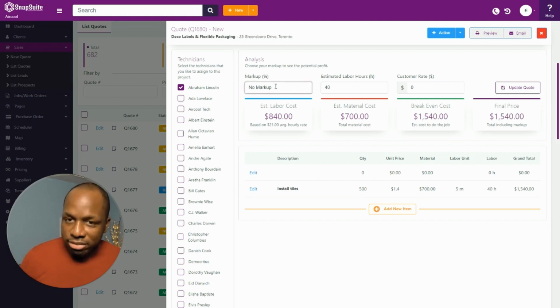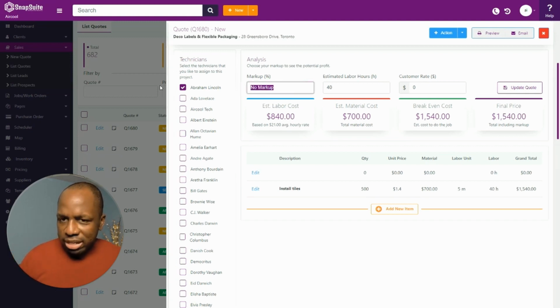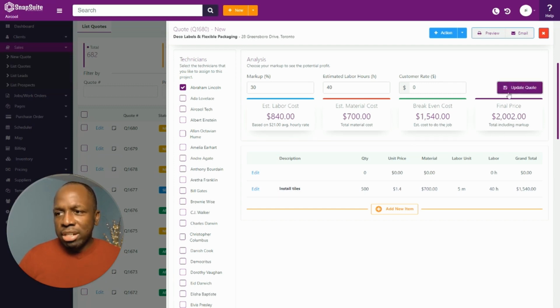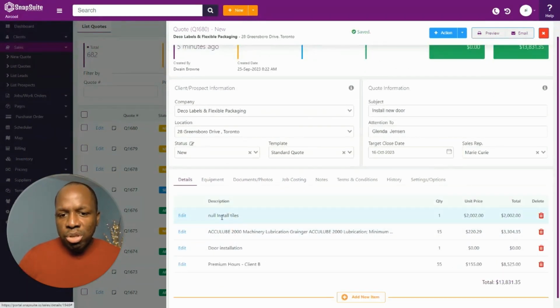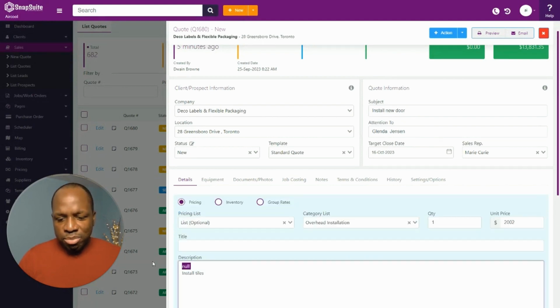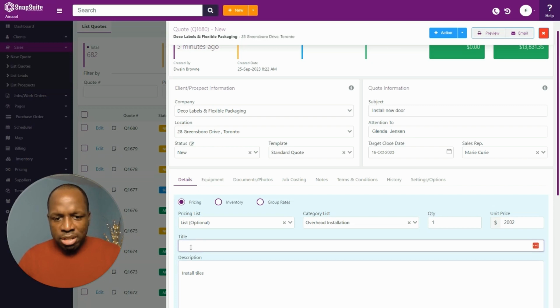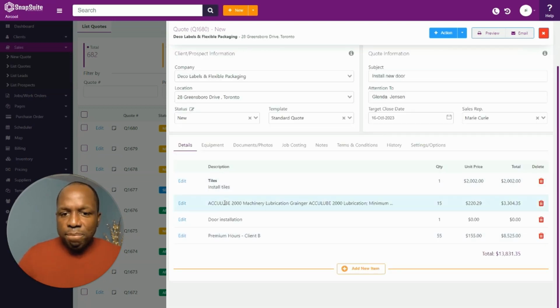Now I could say, I'll tell you what, let's do a 30% margin on this job. And now I know I need to quote at least $2,000 in order to get this job added correctly. I can now take this line item, install tiles, click on update code, and it will actually add the details over to the install tiles here. So you see it says install tiles. Let's put it all in there because I had an empty slot. Yes, okay, all right, so there you go.